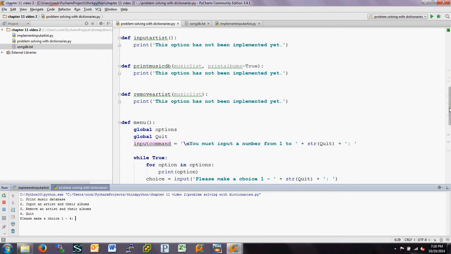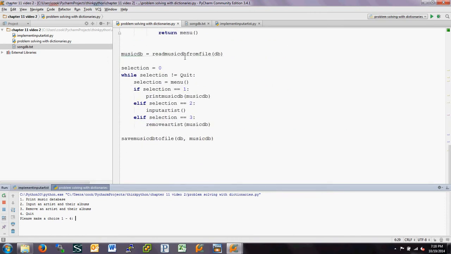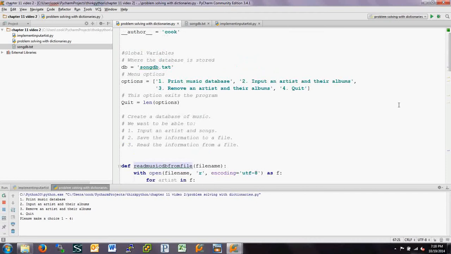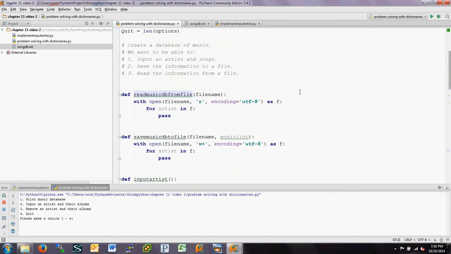The reason why I got an error there is the very thing this does is read from music file, and read from music file tries to open the music database as read-only, and because we're opening as read-only, it won't create the file. It just goes out and tries to open it. It wasn't there, so it failed. Okay, so let's see what this does.